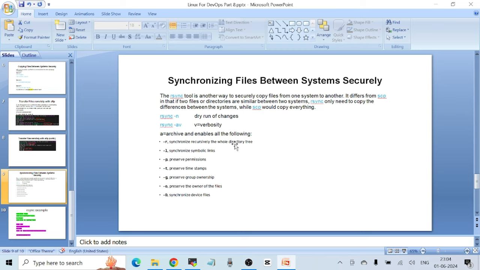Then the other command is rsync space hyphen av. So v once again stands for verbosity, which means when you run this command, you will see a lot of additional information that this command is doing behind the scenes. So you have to use this v flag, and a is to archive and enables all the following. This is actually one of the most common commands that we use with rsync.